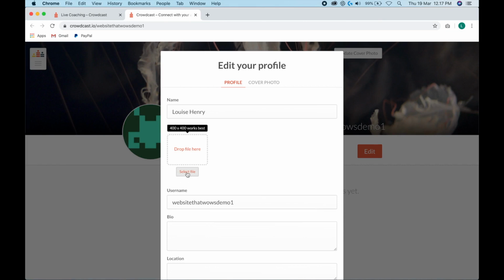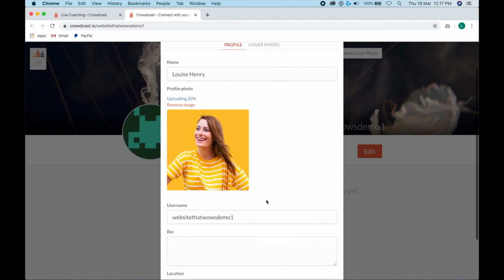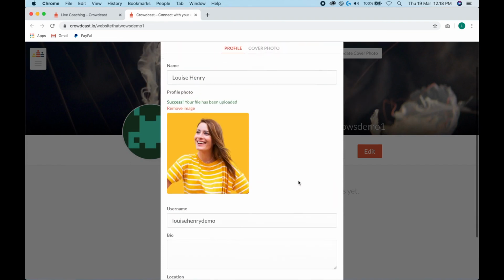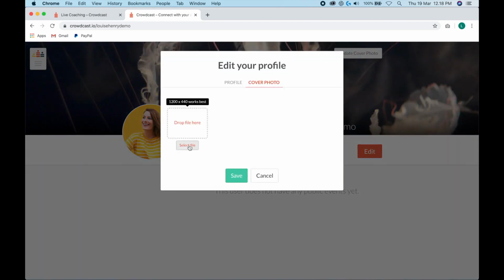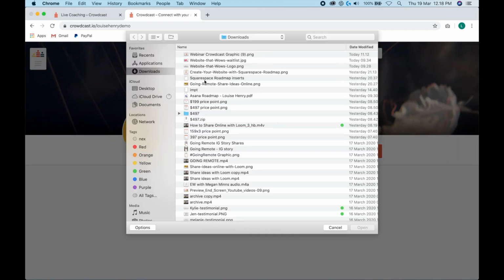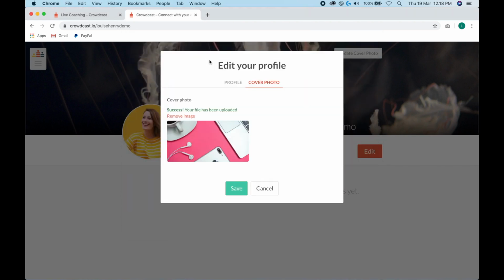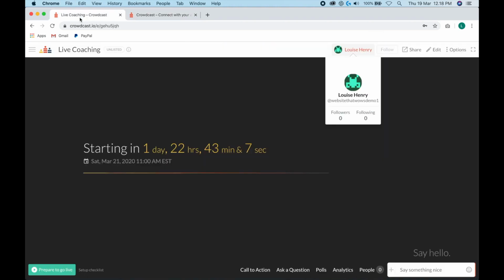So just click Select File, add a photo. Okay, great. And you can change your username if you would like. Okay, great. So we're going to hit Save. And you can also update this cover photo here. So just click Update Cover Photo, select File, and add a cover photo as well. Okay, great. So let's go back to our event.